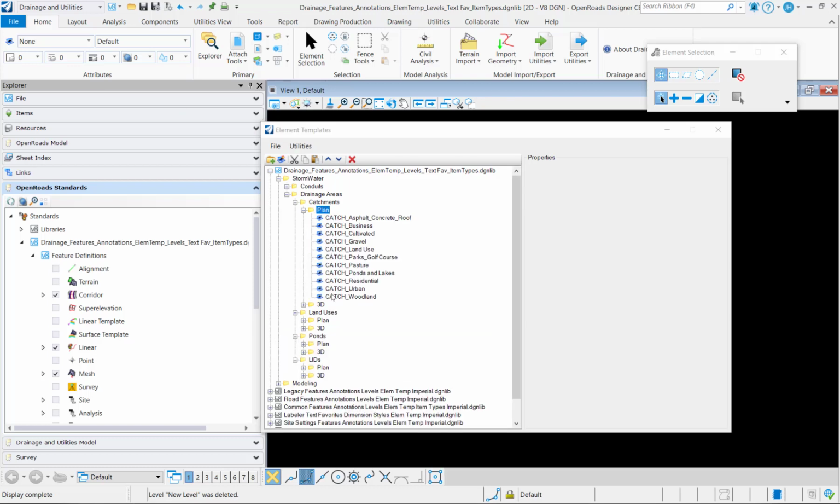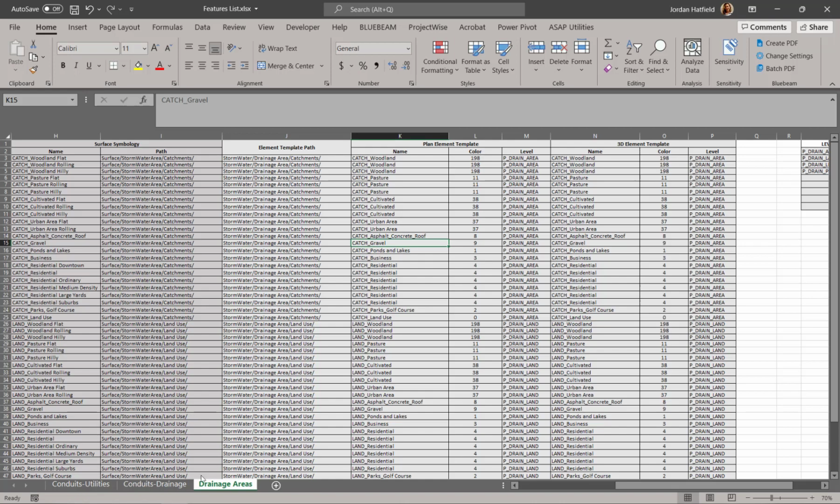So I finished the plan catchments, and what you'll notice is that I've reduced the list some. So instead of having separate element templates for flat, rolling, and hilly in a lot of these areas, since I am using the same symbology, I simplified my element template list so I don't need to create as many.